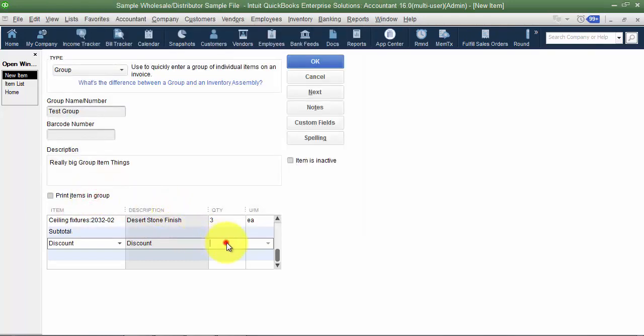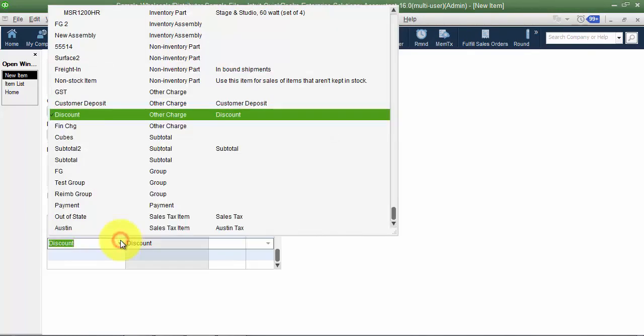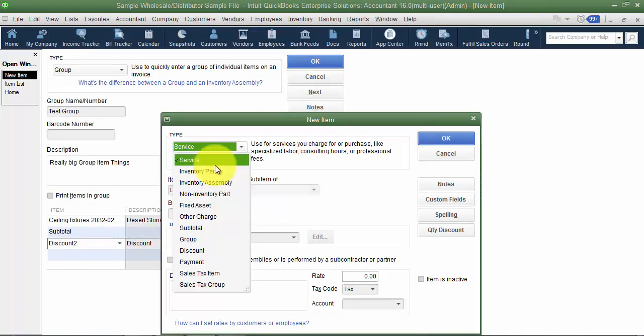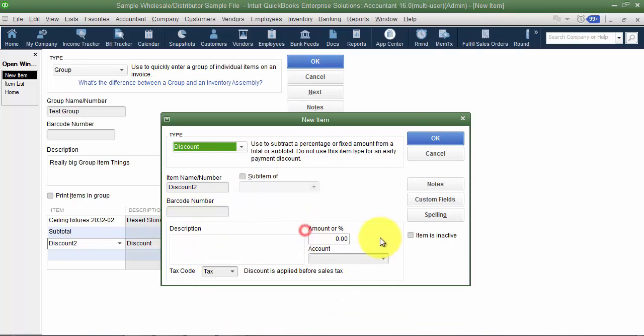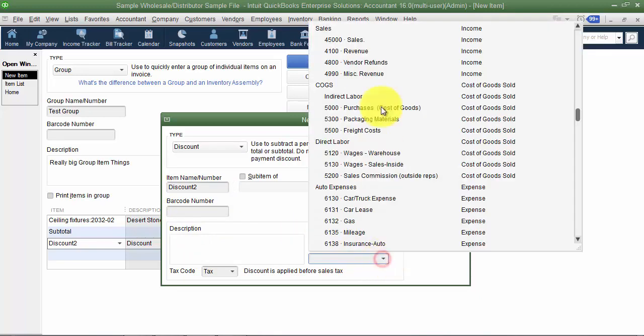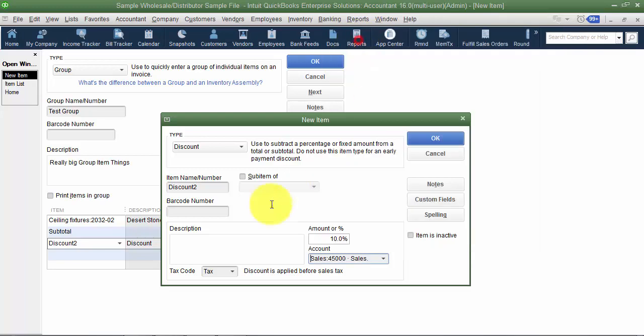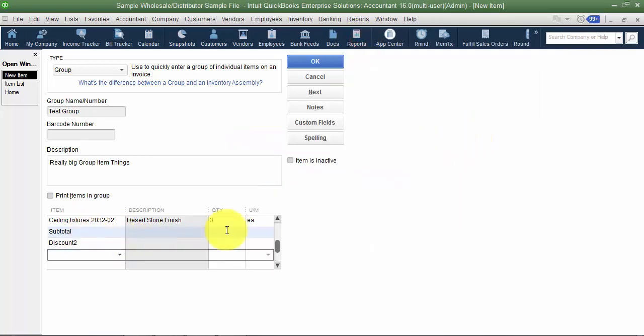So in the discounts in here, you can have a couple of things. If I set the discount up, I can have a fixed percentage, right? And then say it goes to sales discounts, which I don't have set up, so I'm just going to set it to sales for now. Okay. Now the subtotal and the discounts are important in there. I'll show you what it looks like though.